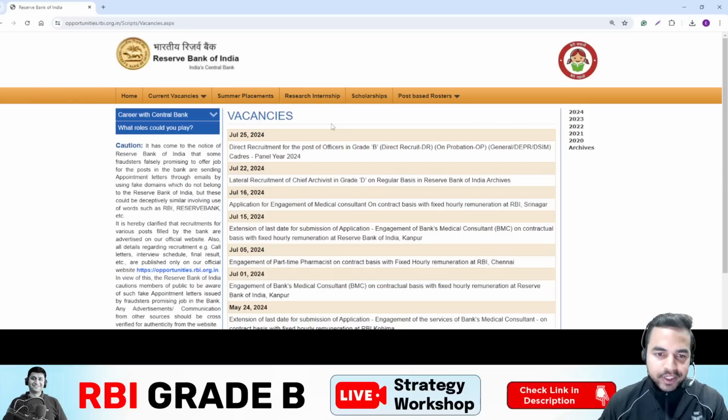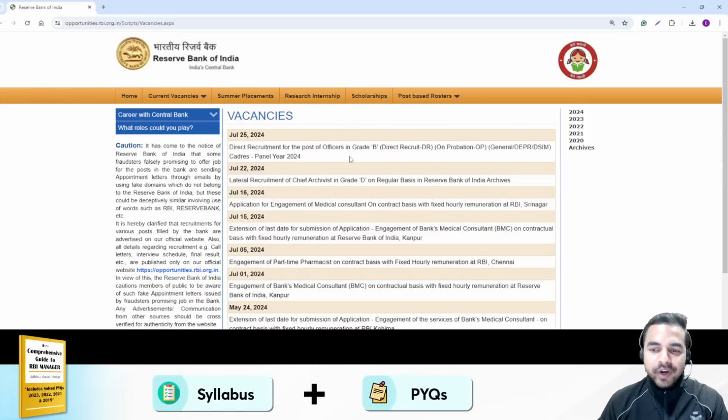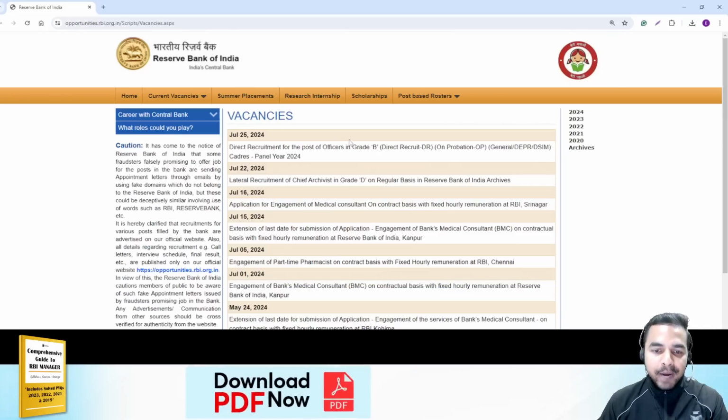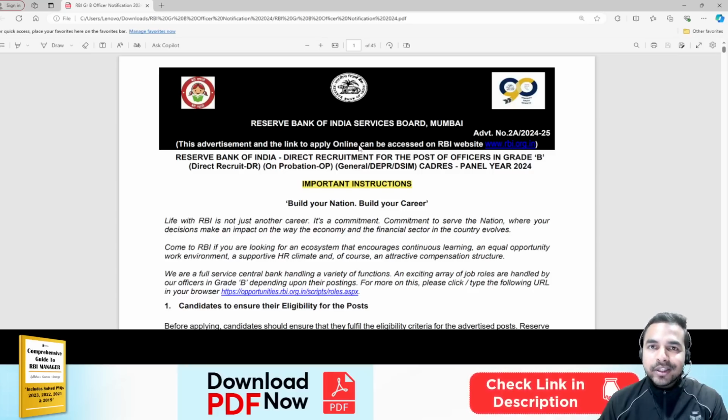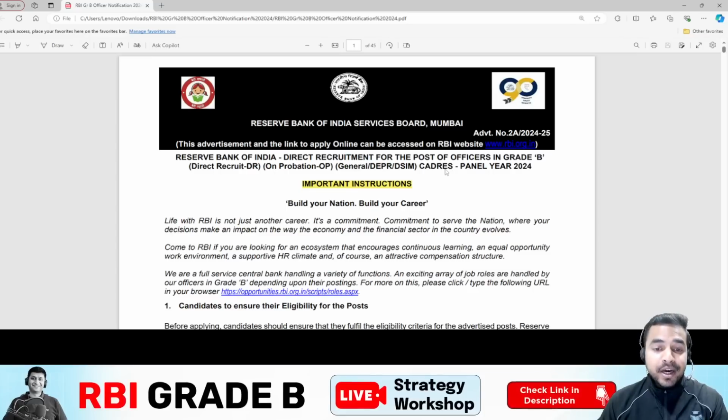On the top you can see that for July 2024, direct recruitment for the post of officers in Grade B general, DPR, DSIM for the panel year 24 has been released. So basically RBI has come up with this notification, and by clicking on this link, I have already downloaded this notification. As you can see, RBI has released the notification for general, DPR and DSIM.